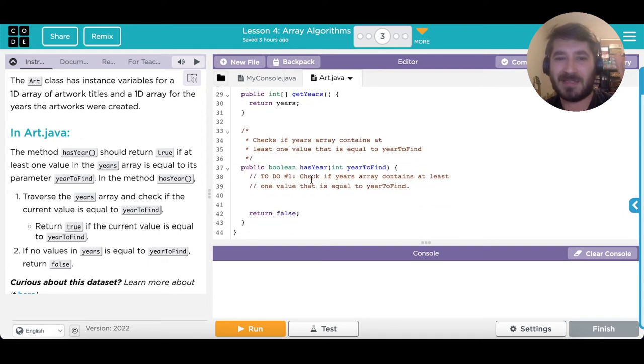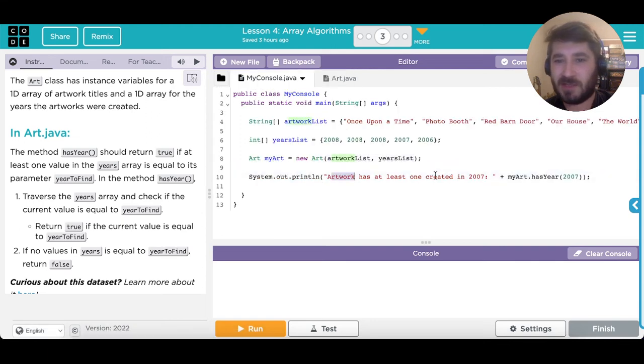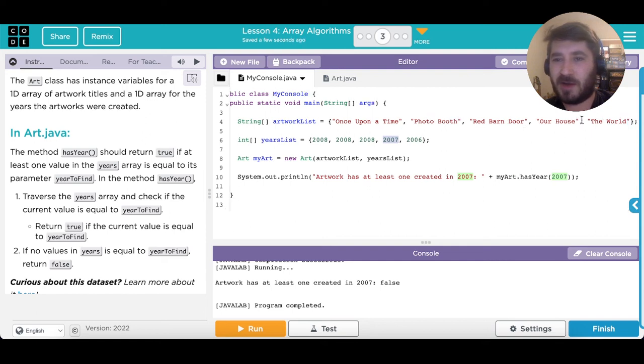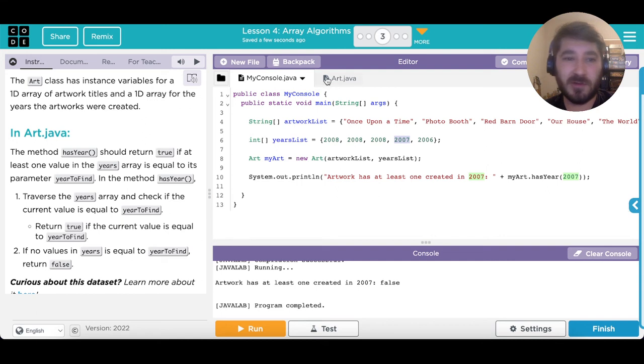We then have hasYear. That's not completed for us. Note, it does have the default return. So if we just called this right away, it doesn't matter what parameter we give it, you'll note the only code that runs in here is this return false. So this Boolean return will be false when we say artwork has at least one created in 2007. Right now it'll say false if I just run this. So let's check it. Yeah, it says false, but I want you to note that we clearly have a year 2007 in here for the artwork called Our House. So that should return true when we're done here.